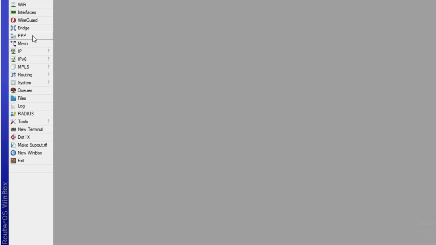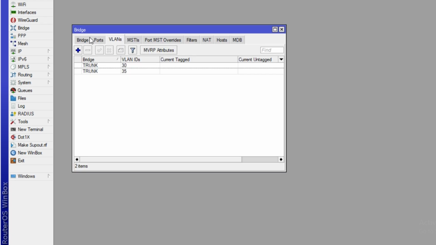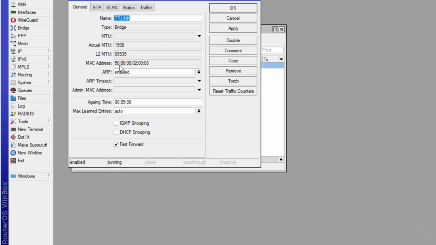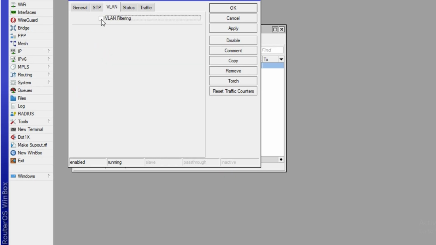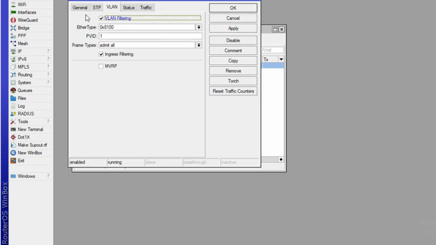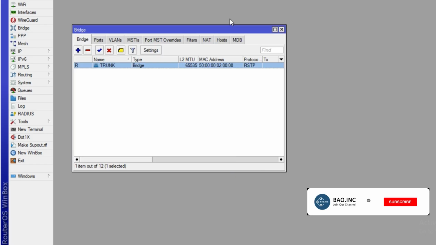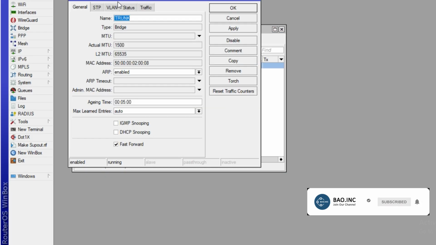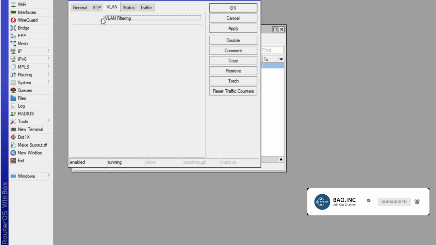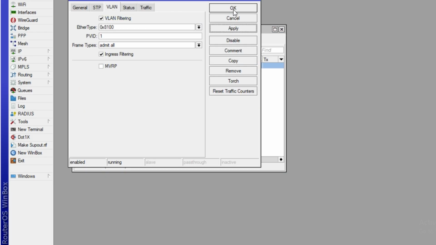Let's first go to our MikroTik device and see where we missed the configuration. Okay, I think I know where it is now. I did not enable VLAN filtering. So please, the last step is to enable VLAN filtering under the bridge. Just come to the bridge, you can double click it, then come to the VLAN tab, then enable VLAN filtering. Apply, OK.